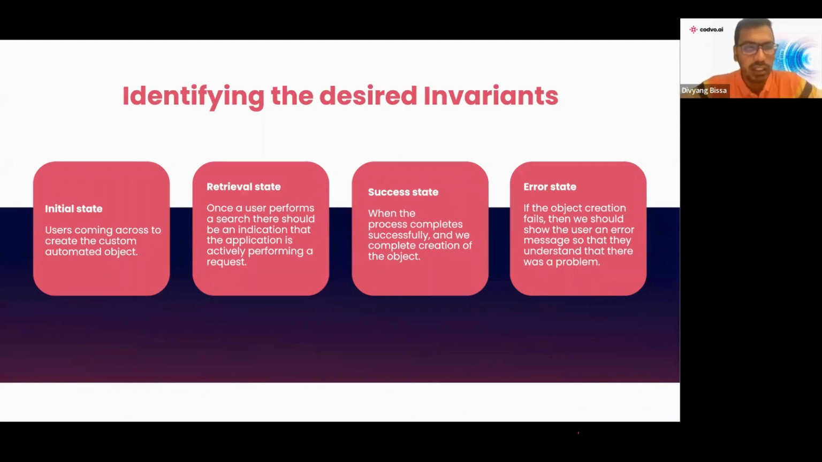You have the initial state, you have a retrieval state, you have a success state, and you have an error state, right? So in the initial state, the user comes to create the custom automated object of your pizza. You have abstracted the entire pizza process. You just have to pass it to the black box and you get a specific object. So there would be a user input kind of implementation, which can give you the specific scenario. Let's come to the next one, which is the retrieval state.